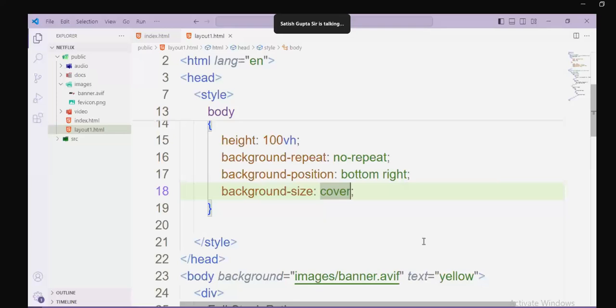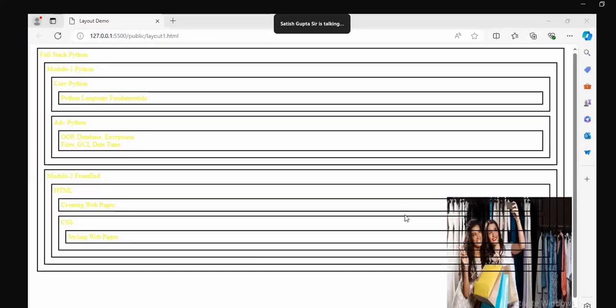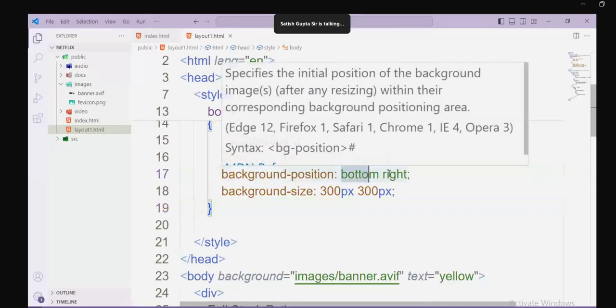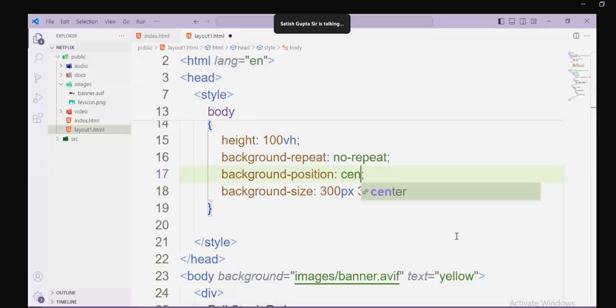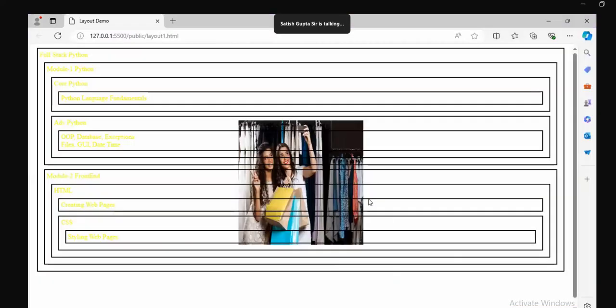You can also give the size of the image. I'm writing 300 pixels, and again 300 pixels. It's nothing but one is width and one more is height. But where is my image? The image I placed somewhere, I said bottom right. But I'll place it in the center, so you can see center, center. Now it will display in the middle.